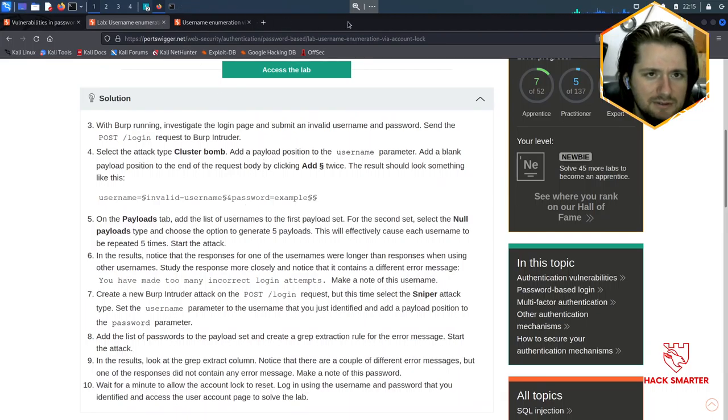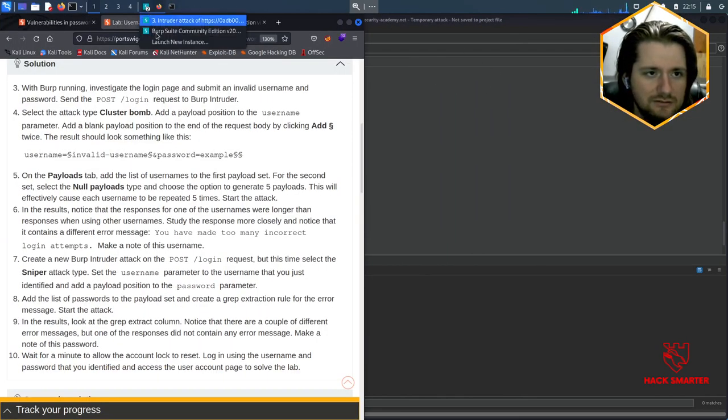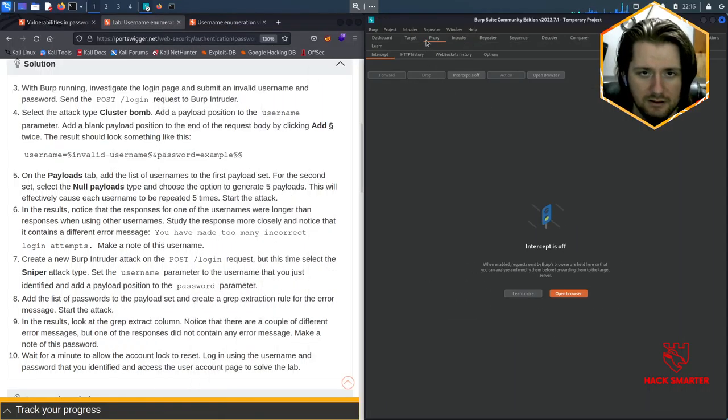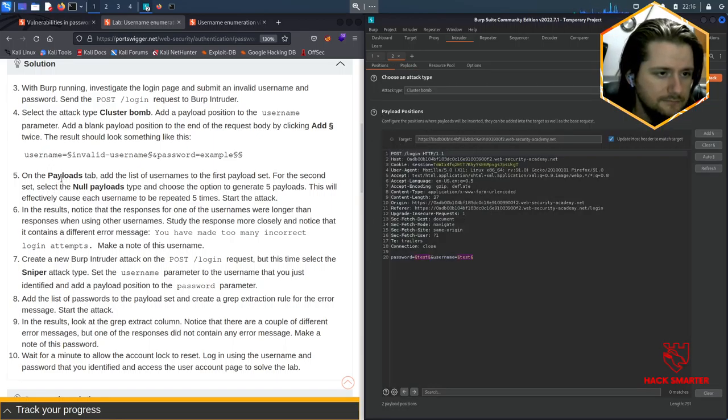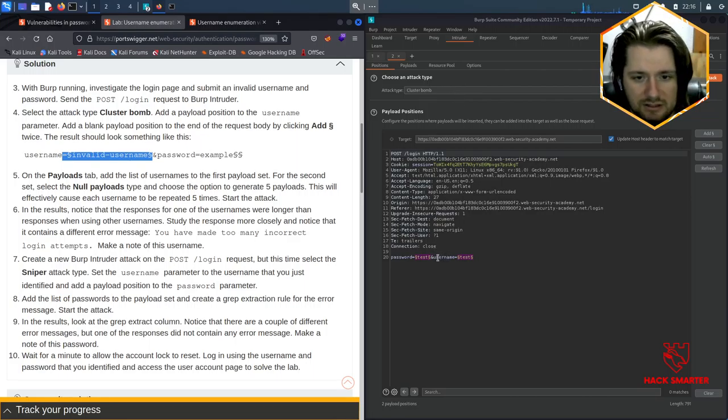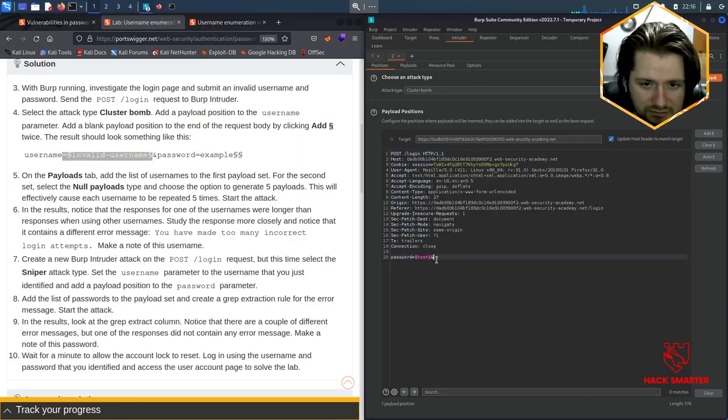On the payloads tab, let's pull this up side by side. Let's see what we were doing wrong here. On the payloads tab, add the list of usernames. So this isn't making a whole lot of sense to me. We're going to leave this password here, and we have an invalid username. We selected the correct attack type, but it wants us to do this. Let's just do it, get her done, and see if we can figure out how it works as we do it.